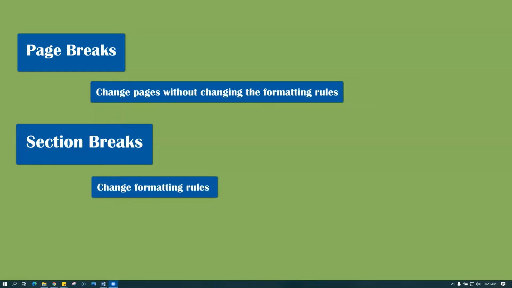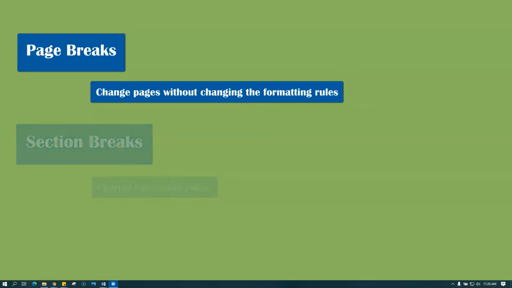Section breaks, however, are used when you want to make formatting changes to part of your document. Examples of formatting changes include adding columns, changing page orientation, or changing the pagination style. Let's start with page breaks, since they're pretty straightforward.